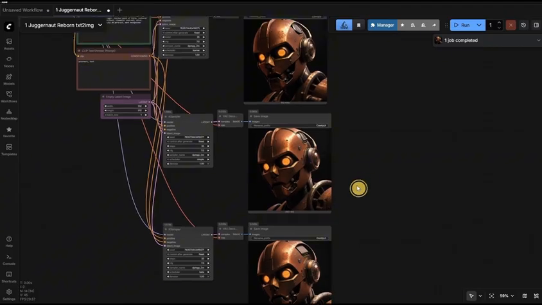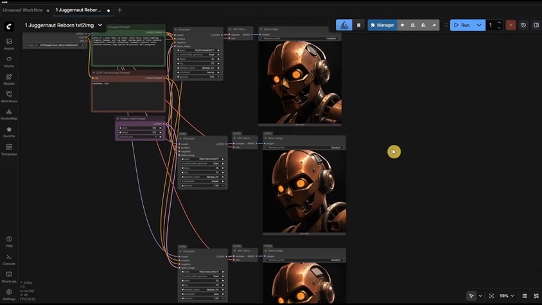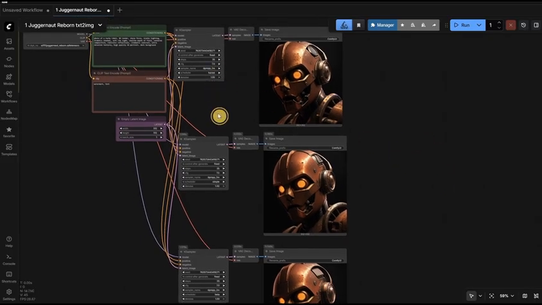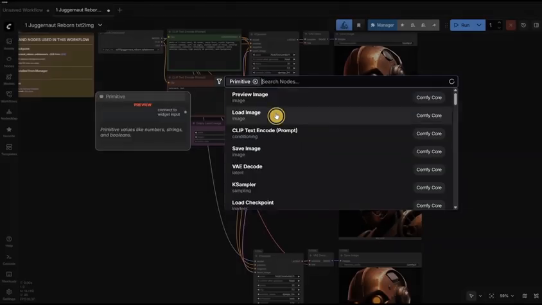Again, the differences are subtle, but they are there. Sometimes this can mean one image has 5 fingers and another has 6, so having options is useful, especially when you want small variations. Now let us double-click on the canvas and add a primitive node.